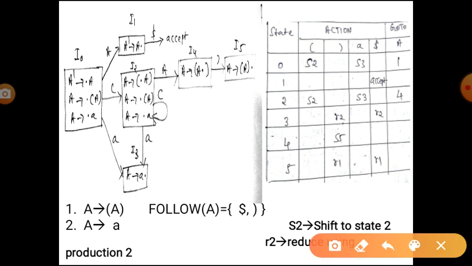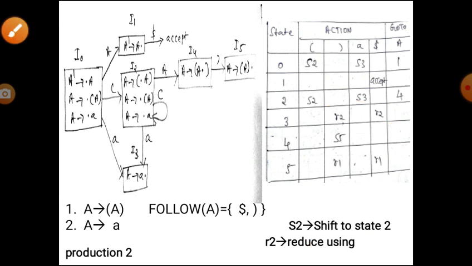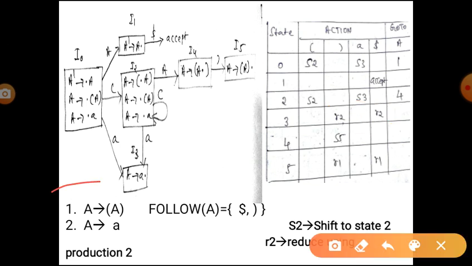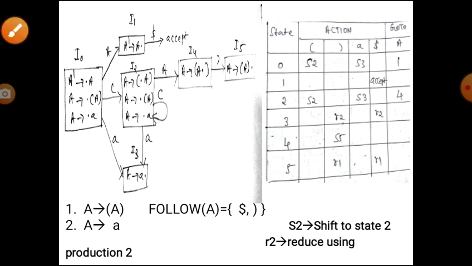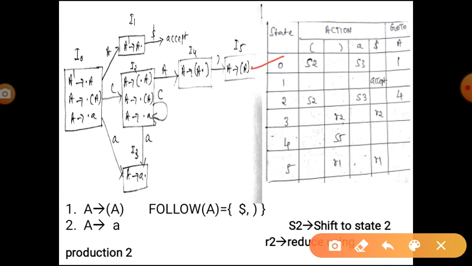Now let me explain about these 2 entries. How to make entries for reduce. R stands for reduce. For this, you have to write the productions in order and find the follow of the non-terminals. Right now I have only one non-terminal, so write down the follow of that non-terminal. So these are the follow of the non-terminal.